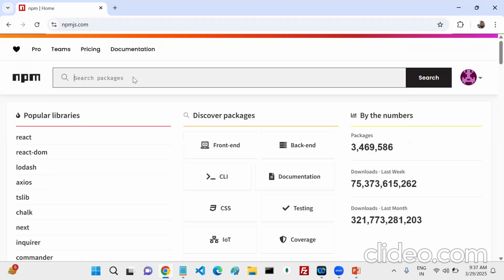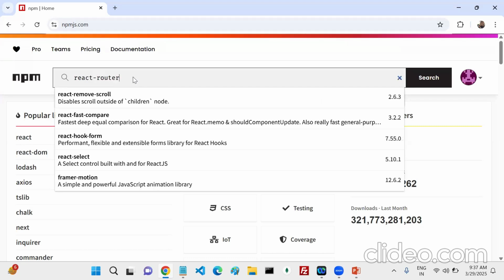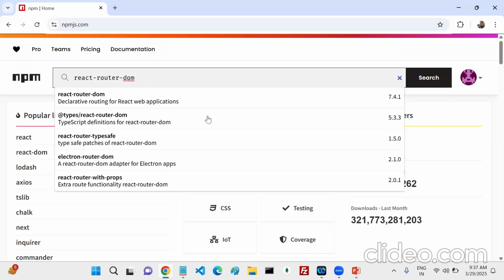See, for example, the library React router DOM. Is it there or not? Yes, it is there. That is the reason you find it as the first search item. So if you decide on a name, you can check here whether it already exists or not. If it exists, you can find it in the search results list. If it does not exist, you will not see your name here. React router DOM is there, so don't go with that.